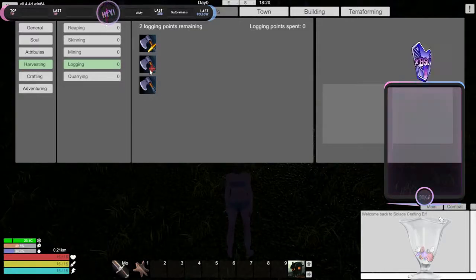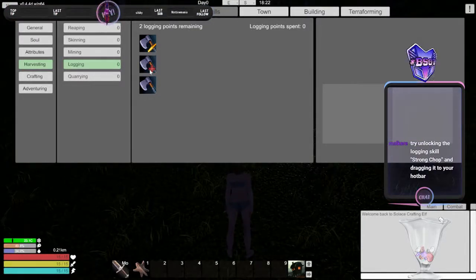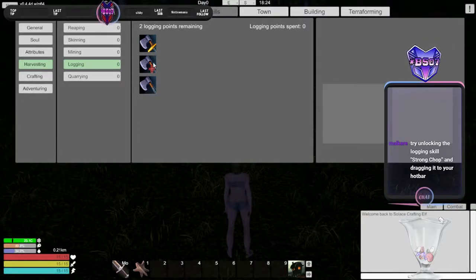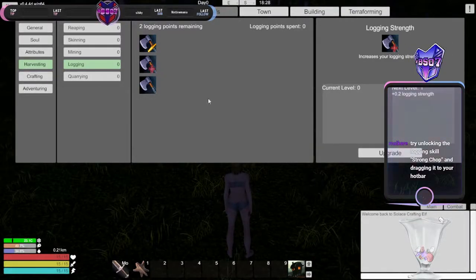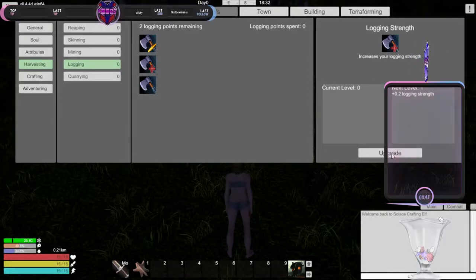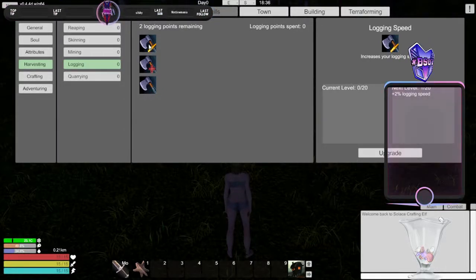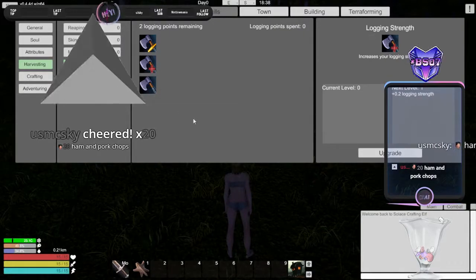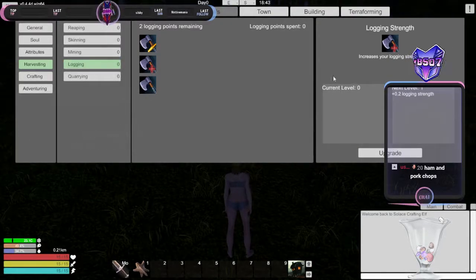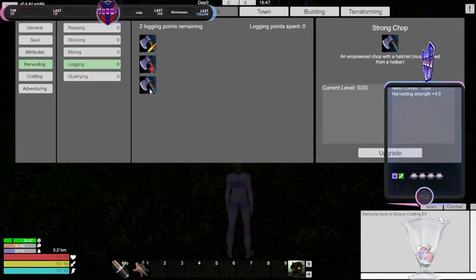So which one do I want to put it in? Try unlocking the login. Okay. Gotcha. So, this will give me more materials, right? That gives me login strength. Strong chop, that's speed, strength. Thank you, Sky, for the biddies for pork chops, ham and pork chops. So this is going to give me strength. What's this one? Harvesting. Oh, I need that one. Okay.